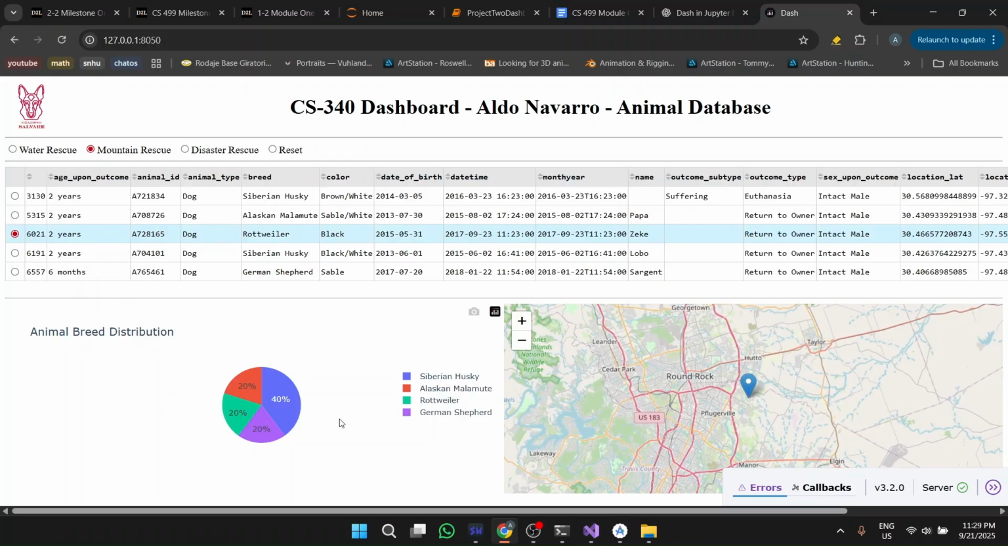Additionally, a pie chart distribution is shown with the breeds and their percentages. For example, the Siberian Husky has 40% on the mountain rescue filter. The Alaskan Malamute is 20%, and the Rottweiler is 20%, and the German Shepherd is 20%. We can see that there are two Siberian Huskies which are correlated to the 40%.